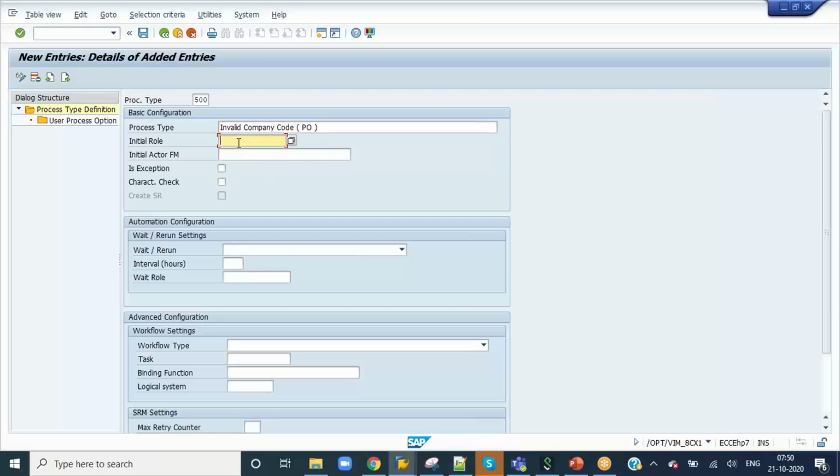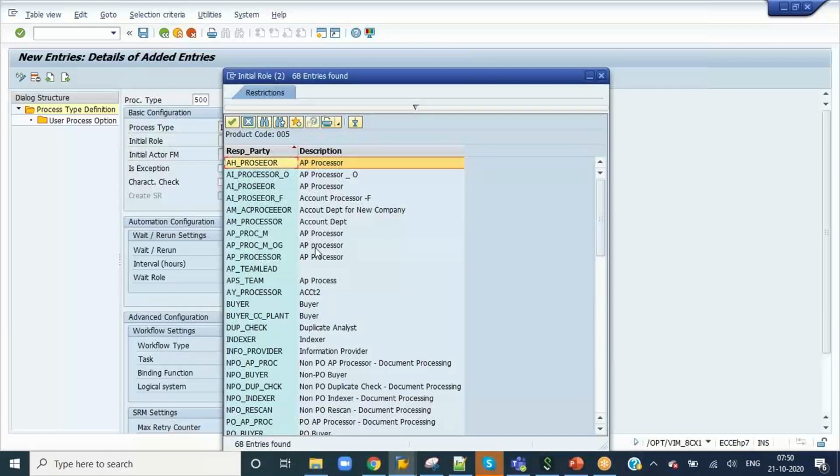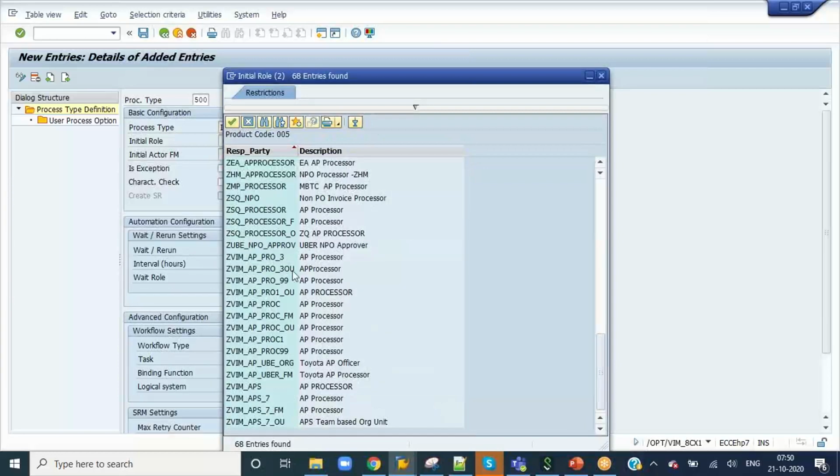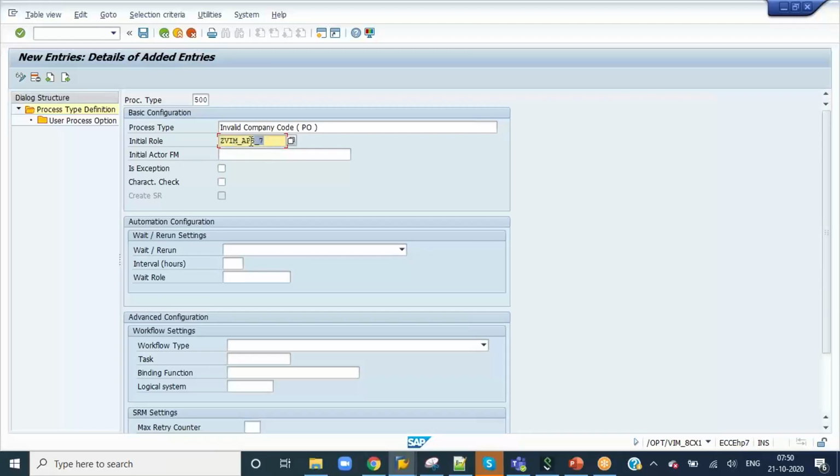Identification purpose and role. So let's say this business rule has failed, nothing but this particular logic has failed. Whom do I need to trigger the workflow to? That you give in this particular initial role. So here, which role did we create? ZVIM APS 7. So I'm just providing this role. Click on is exception tick mark.